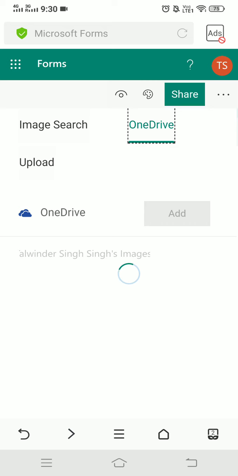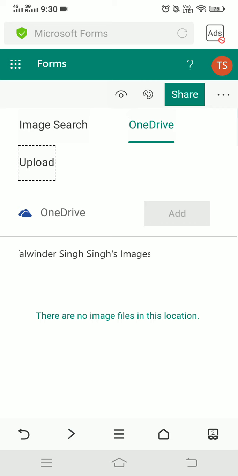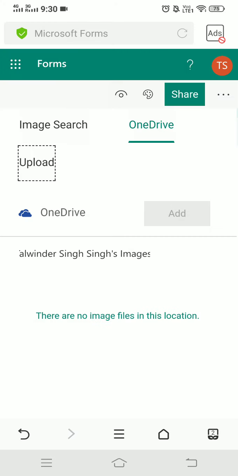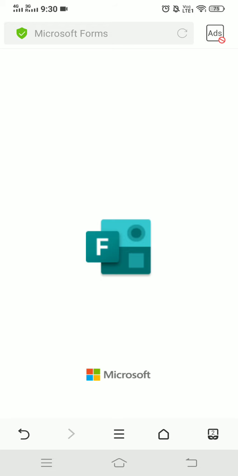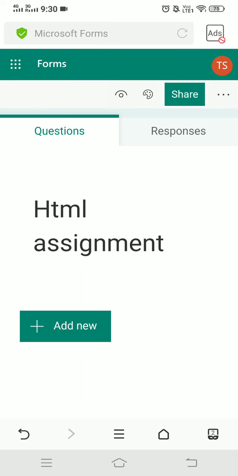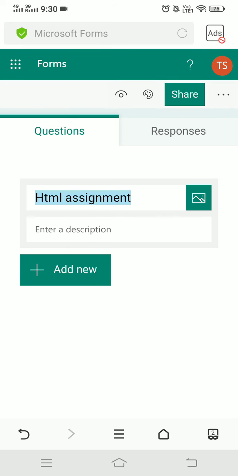OneDrive is for the optional one. Oh sorry, OneDrive is for the cloud. It is for the Microsoft cloud. You have to add that, but I'm not recommending this. For upload, you have to browse from the mobile. So I'm not going to browse from the mobile. So I just choose this one. So in that way you can give.